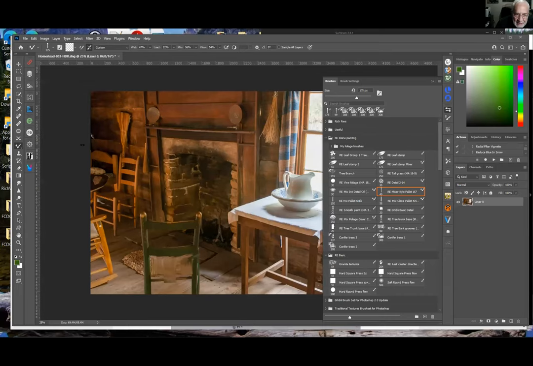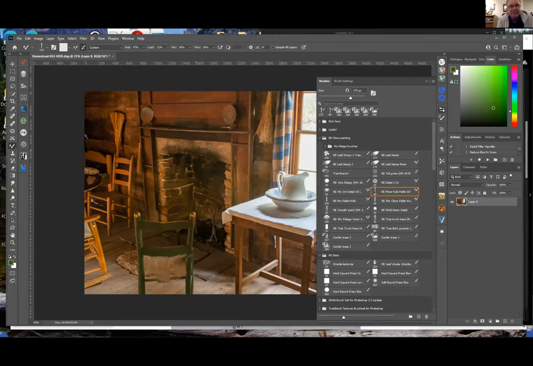Okay. Can you see my screen? Yes. Yes. Nice cabin. Yeah. I wish I owned it.